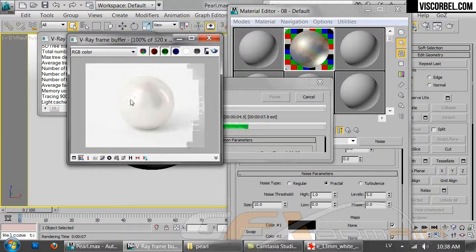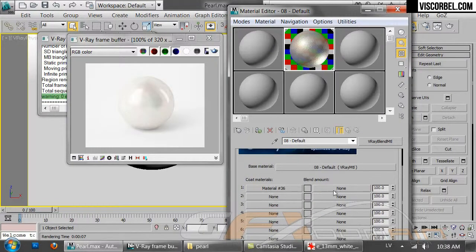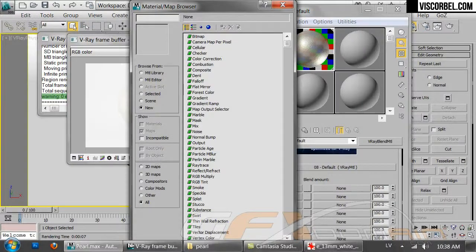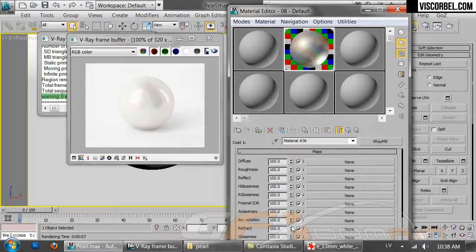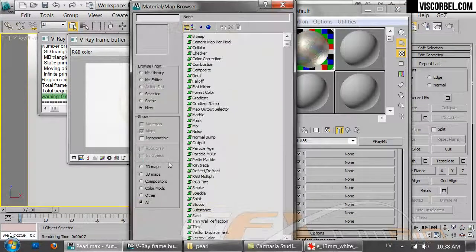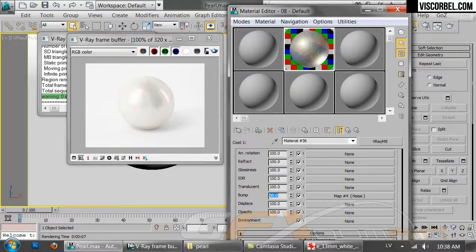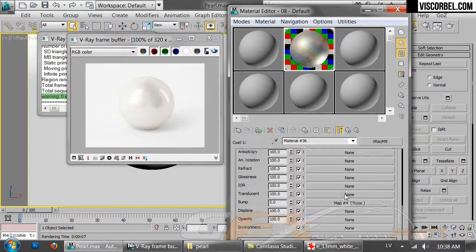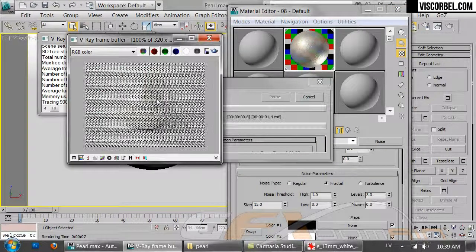Okay, looks better. And now we're gonna add a bump map to the coat material as well. So go in your coat material, move down to maps, bump, and set up a noise map here. Right, I'm gonna make the bump for this coat layer much weaker. Let's start at 5. And let's use a fractal noise map. Maybe set the size to 15. See how that looks.